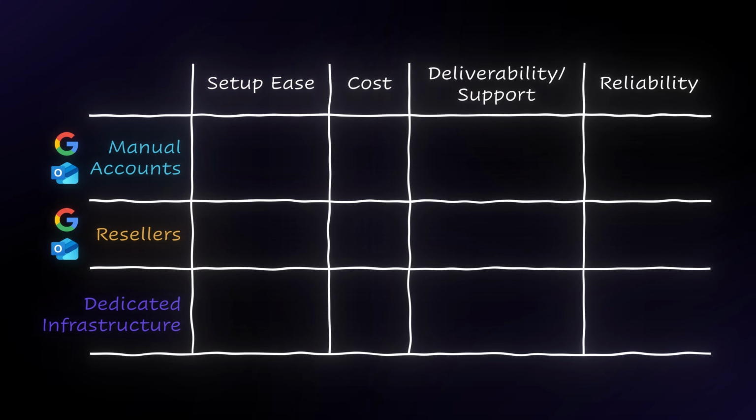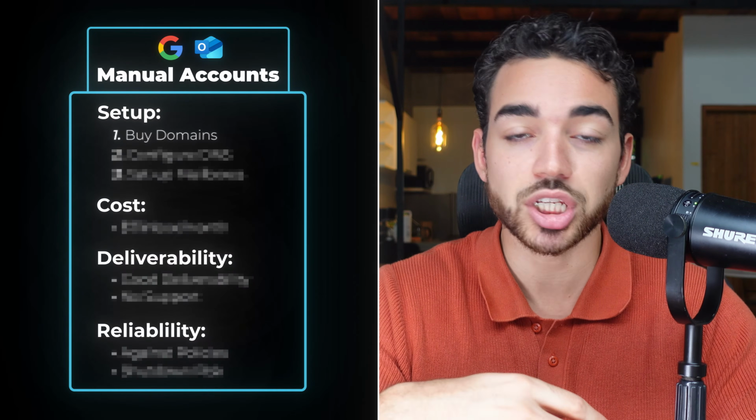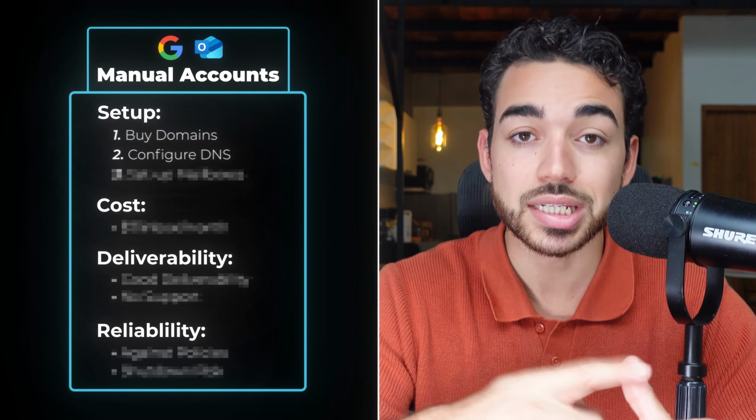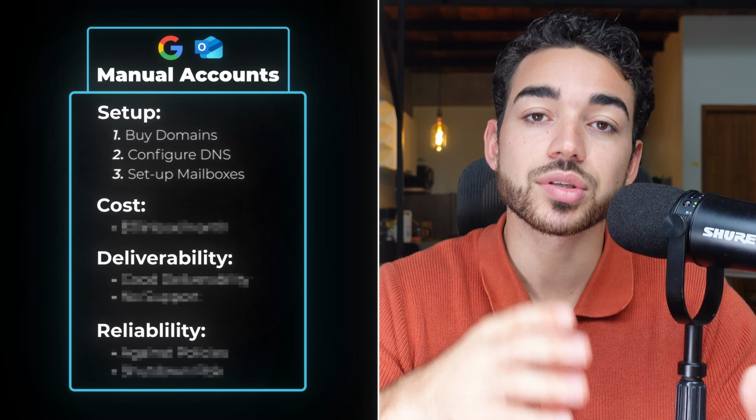When it comes to manual Google and Outlook accounts, the ease of setup is pretty much zero. You need to buy domains separately with providers like Namecheap or GoDaddy, set up all the DNS records that you need to land in the inbox, such as the DKIM, the DMARC, the SPF records, and then you have to set up the mailboxes one by one manually, which can easily take like 10 to 15 minutes per mailbox. So you're looking at spending a couple of hours there.